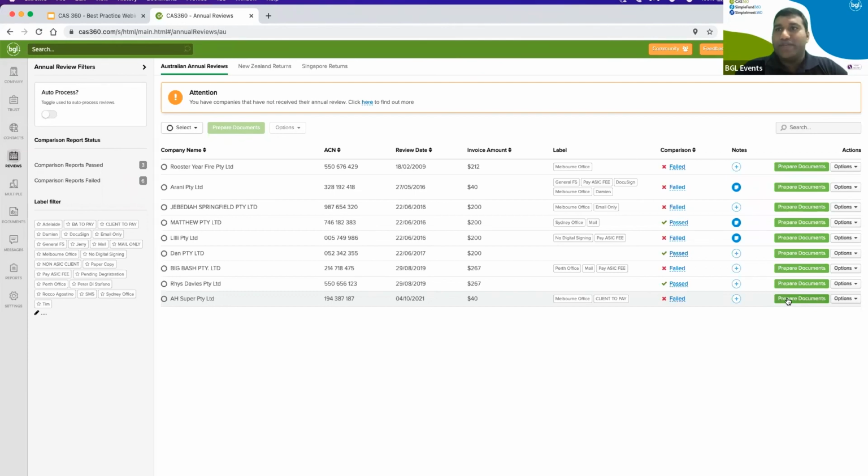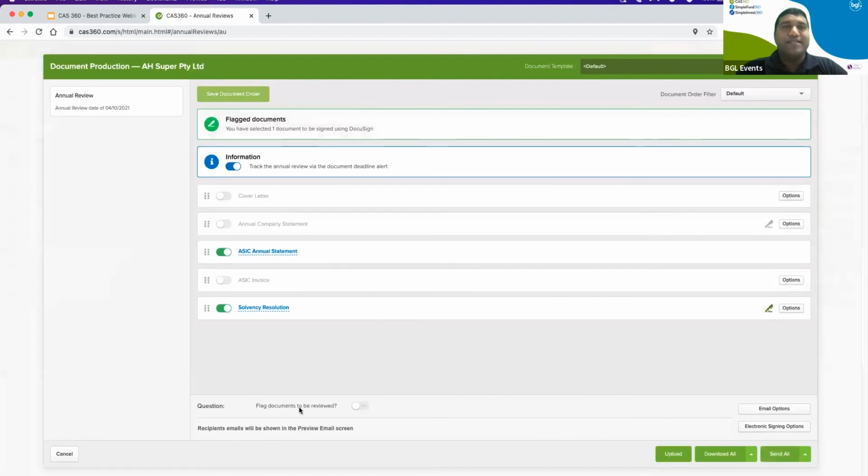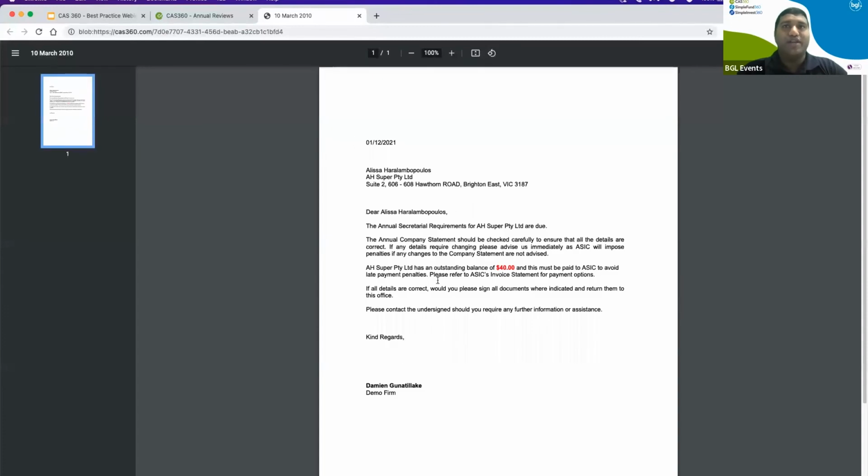So I'll click into the prepare documents button here on the right-hand side. What will come up first is what we call the document production screen, and it will indicate all of the various documents that relate to the annual review. Now, I will touch on templates shortly, but there is a cover letter that is customizable. You can pop in, for example, your logos, template, any additional wording, and change the merge fields. We'll go through this shortly, but these document templates are fully customizable.